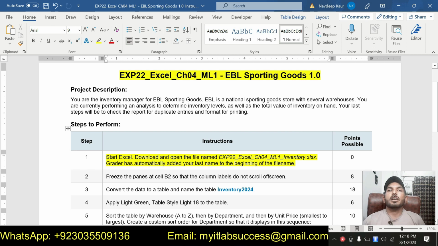So let's move to step number 1 of the assignment. Step number 1 is start Excel, download and open the file named Exp22 Excel chapter 4 mid-level 1 inventory. Grader has automatically added your last name to the beginning of the file.